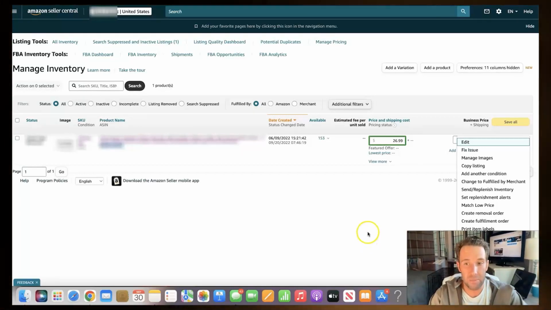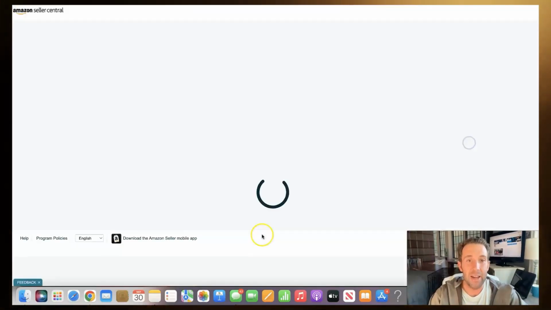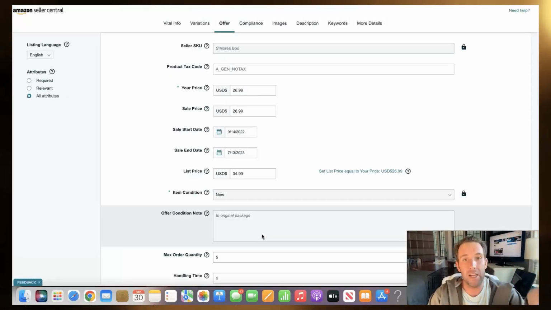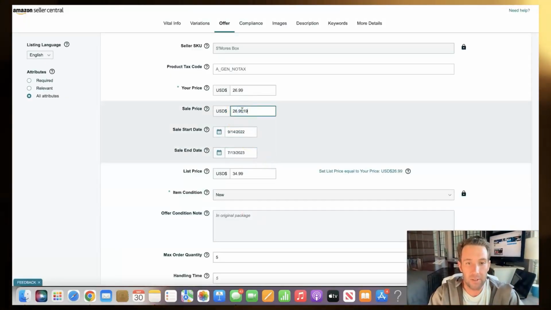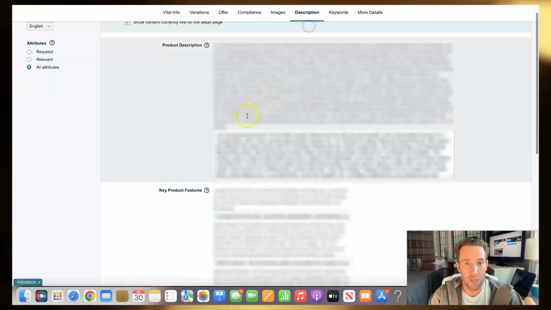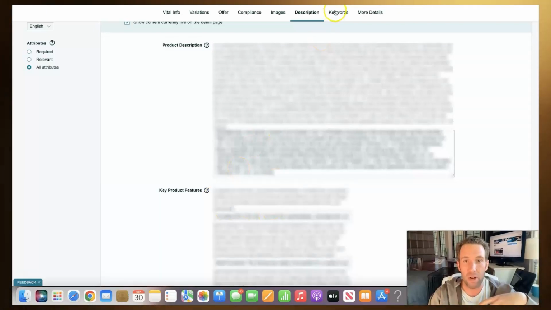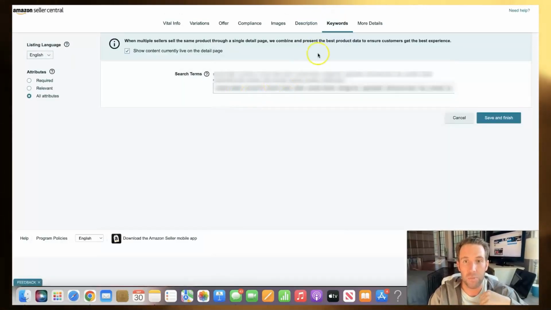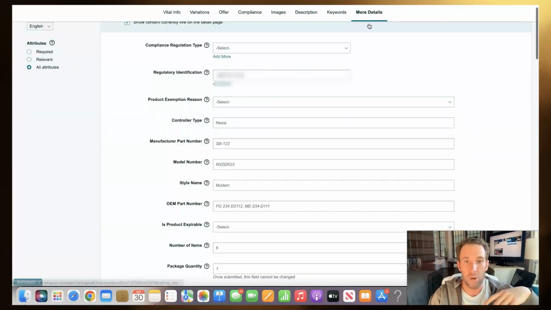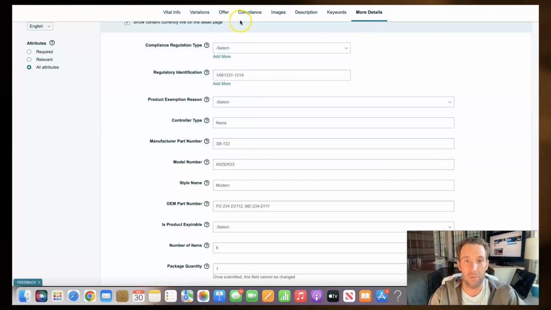Then you'll come back into your manage inventory page, click on edit, and then here, guys, is where you'll be able to come back into each one of those sections and fill out all the information right here. So work on your description, right? So filling in your description, your key product features, your back-end search term keywords, more details, where you can see any other information that you need to fill out. All of that will be under here.